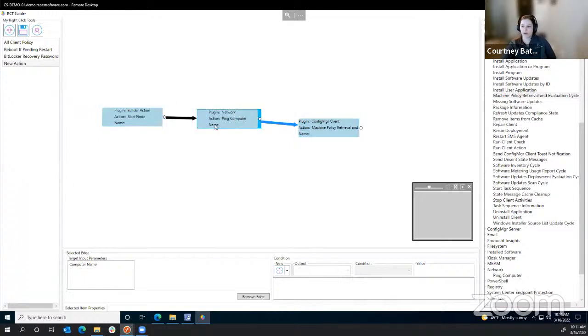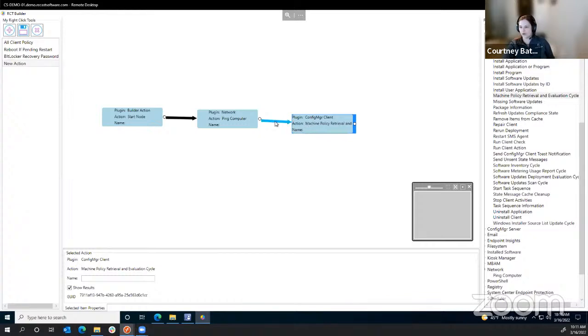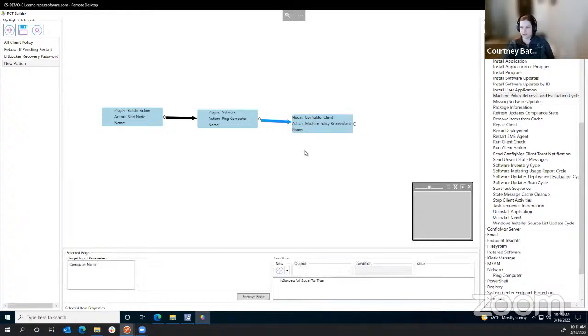So I have this builder action where it will ping the computer first, but I only want it to move on to this next section if it comes back as true. So I can add a condition in here by just clicking this new condition, and the output is successful. So pretty much if that ping comes back as successful, I'm going to select this value because I want it to be true, then it moves on. I don't want it to keep going if the computer's not on, because it's just going to come back as unsuccessful. So I add that input in there.